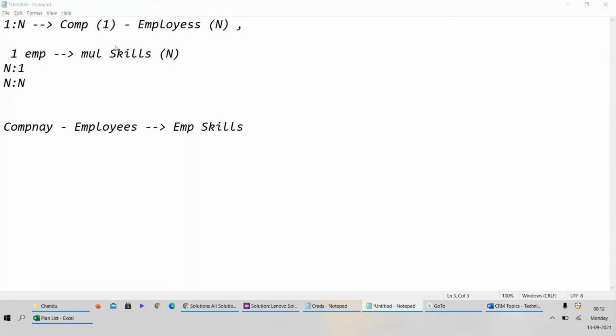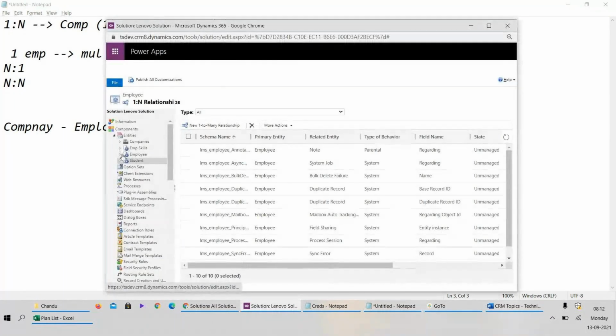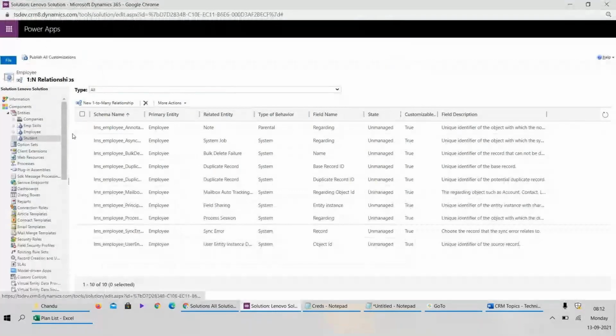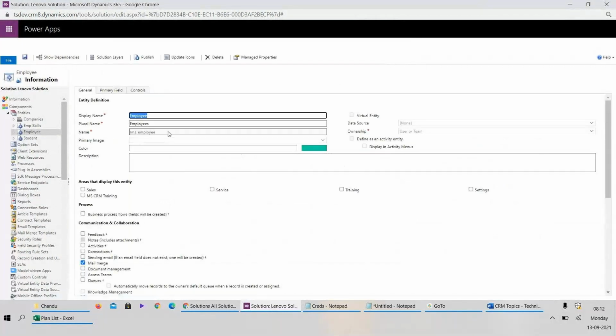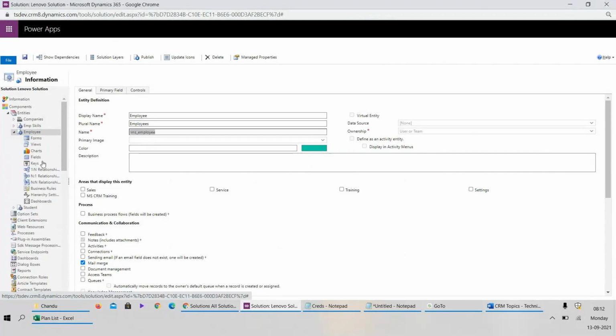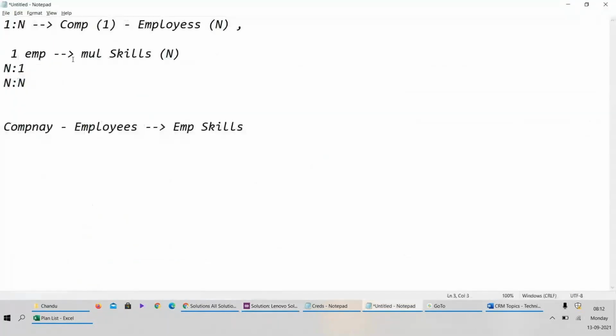So let us take one relationship between employee and employee skills. If you remember, employee is a custom entity and employee skills is also a custom entity because we created them. If you see here, lms underscore means it is a custom entity. So I am opening employee, and you want to create a relationship.